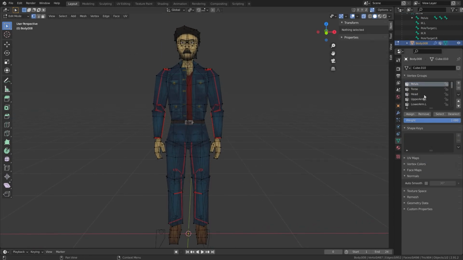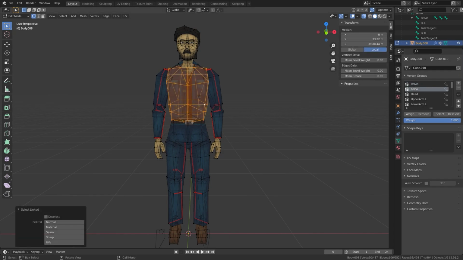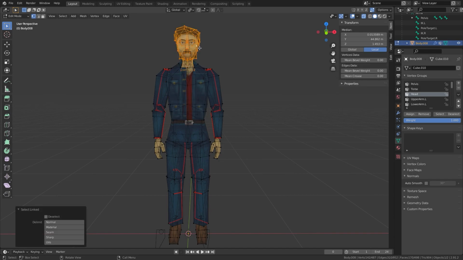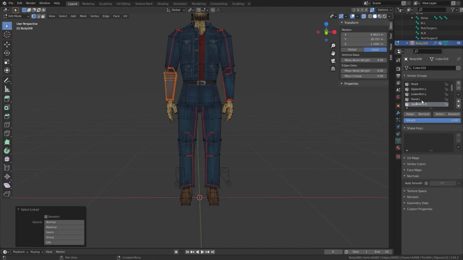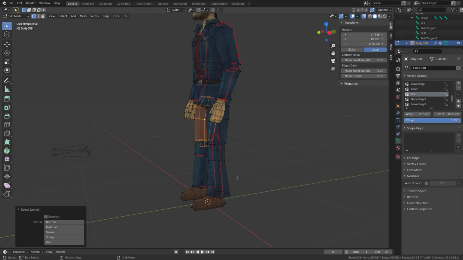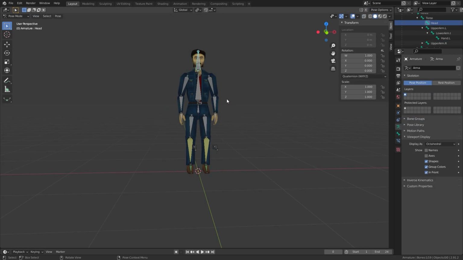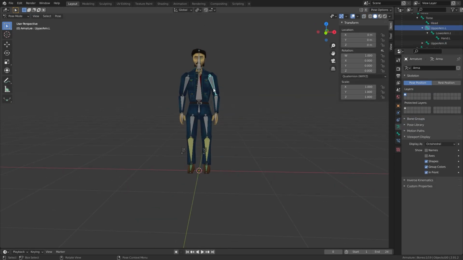So all you need to do now is go down the list and select your body part with L to get the linked. Torso should also include the collar and then assign. There we go. And then they're assigned to that vertex group. And just do the same for all of your body parts. Just a little side note, you don't need to add anything to the IK or pole targets. Now go to pose mode and test your masterpiece.